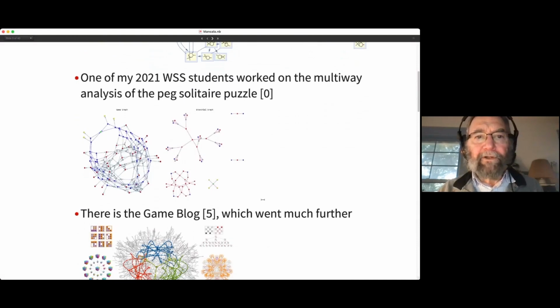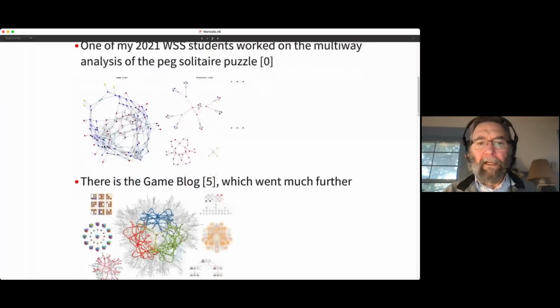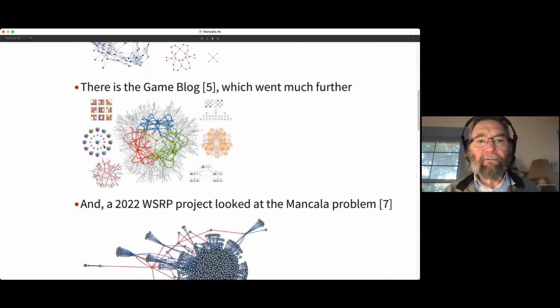Two years ago, one of my summer school students worked on a multi-way analysis of the Peg Solitaire game, and these are some of the multi-way graphs that he was able to generate when he studied that game. Last year, Stephen wrote a huge blog post on games and puzzles and multi-way analysis. He did cover the Peg Solitaire game along with a number of other games and puzzles. That was a very interesting post. It's in the bibliography at the end if you want to take a look at it.